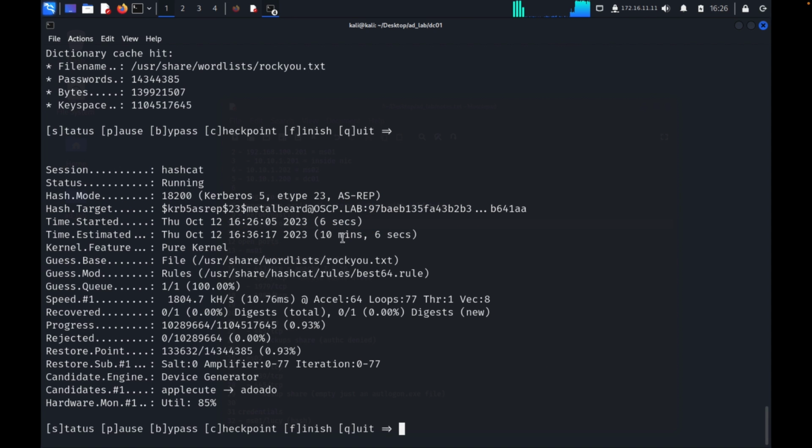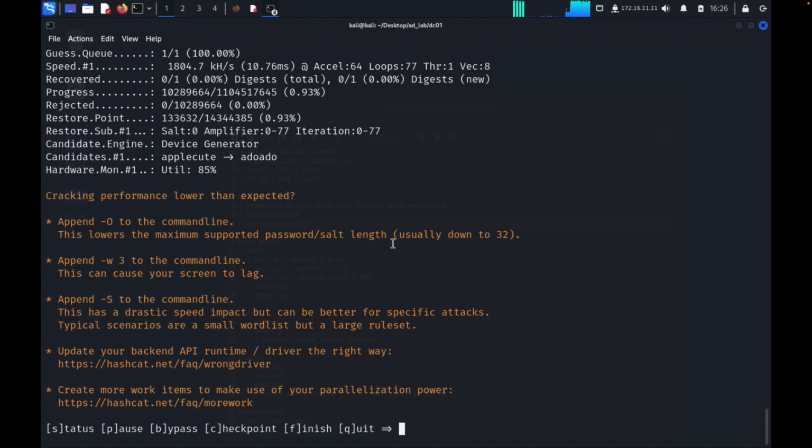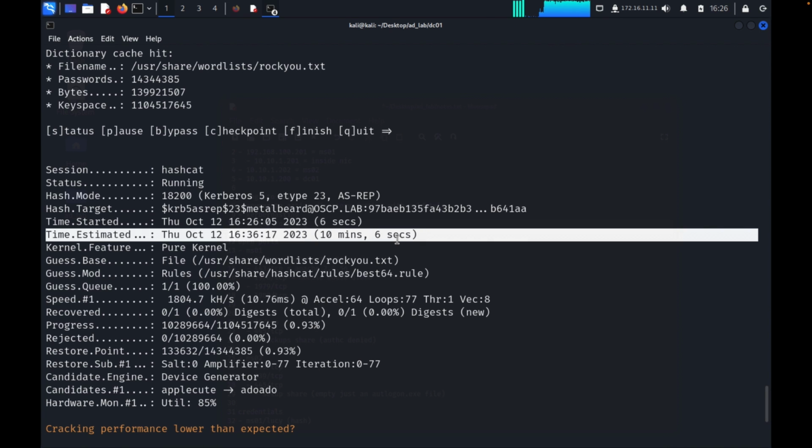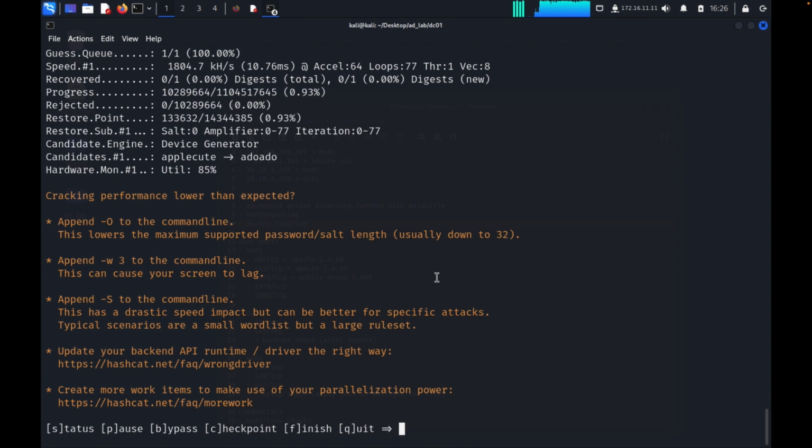So we'll run that. And in this case, see, as soon as you add that rule set on there, it takes much longer because it's applying those variations and mutations to every word in the RockYou list. So here we can see the guess mode is this rule list. So just for the giggles, I'll go ahead and let this run for 10 minutes and let's see if it comes back with anything.